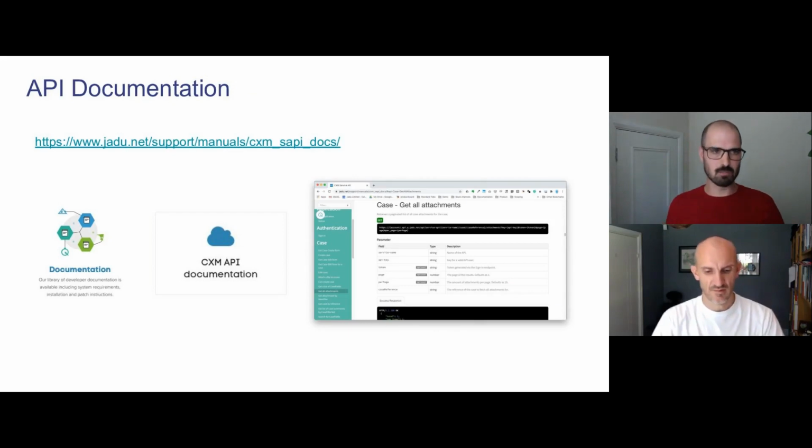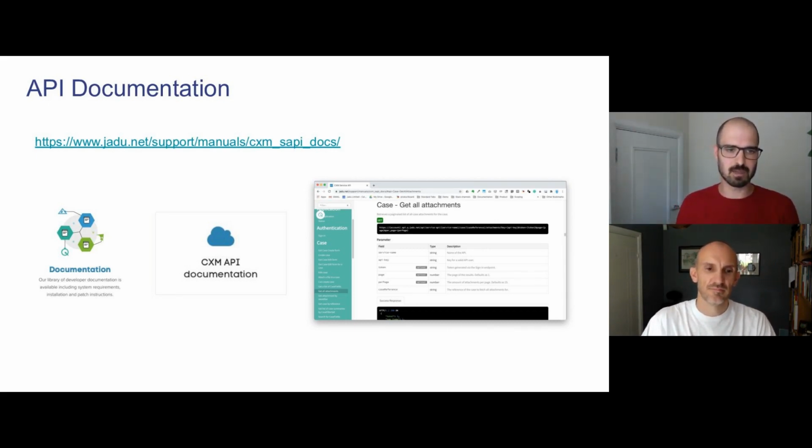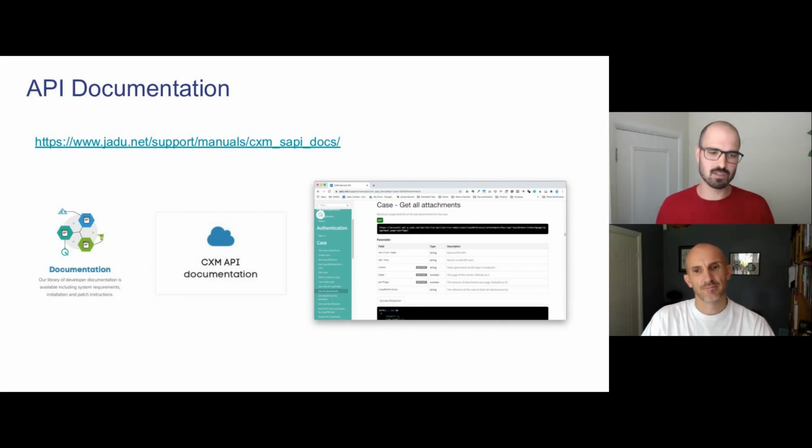So just to talk a little bit more about APIs, just to remind everyone that the CXM API documentation is available through the Jadoo support portal. So you can go to that link, or you can log into the support portal and go to documentation and CXM API documentation. So we're always looking to improve that documentation.